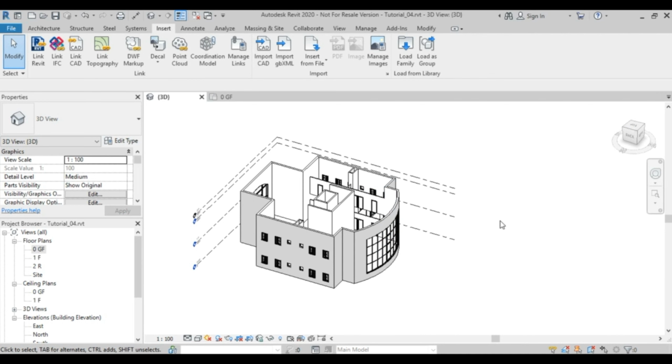Great. Go to the PDF file, locate tutorial 4. Go to the RVT file, locate the tutorial 4 file, and repeat what I did in this video.